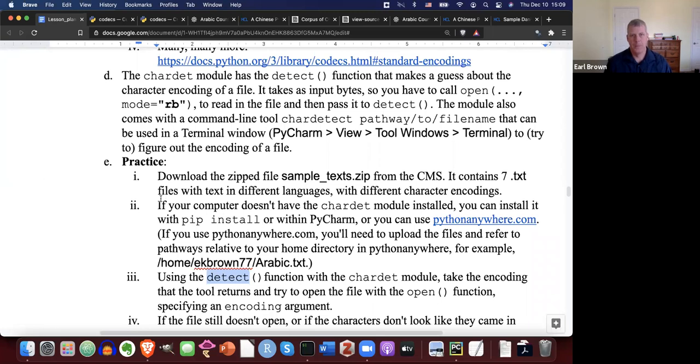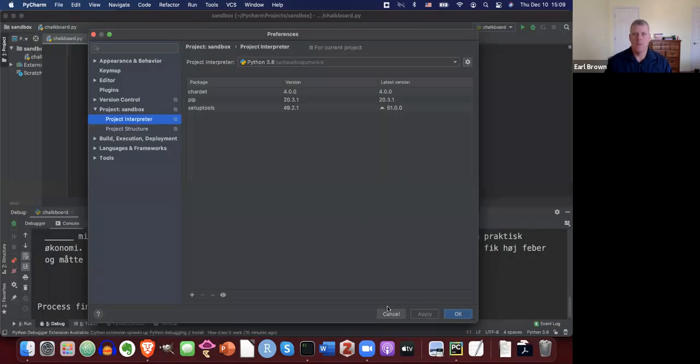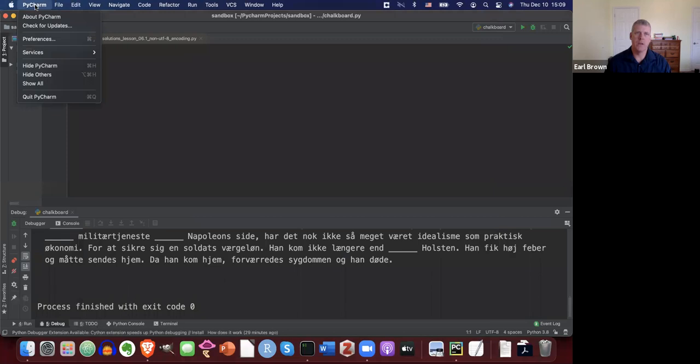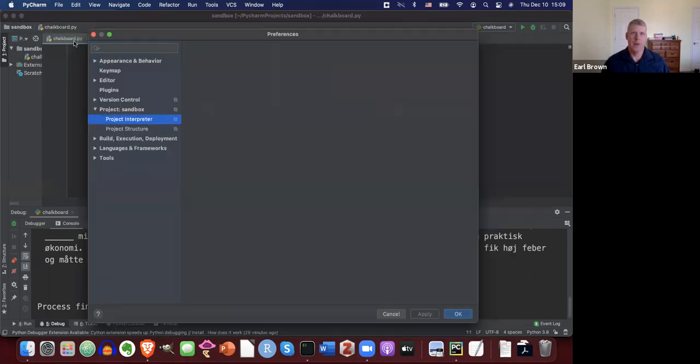Okay, so the first thing you need to do is get chardet on your computer. If you know how to do pip install, you can do that. If you don't know what pip install is, then we can use PyCharm to get the package, the module. In PyCharm on Mac, you go up to the PyCharm menu item on the top left, and you go to Preferences, like that. And you come up with this window here.